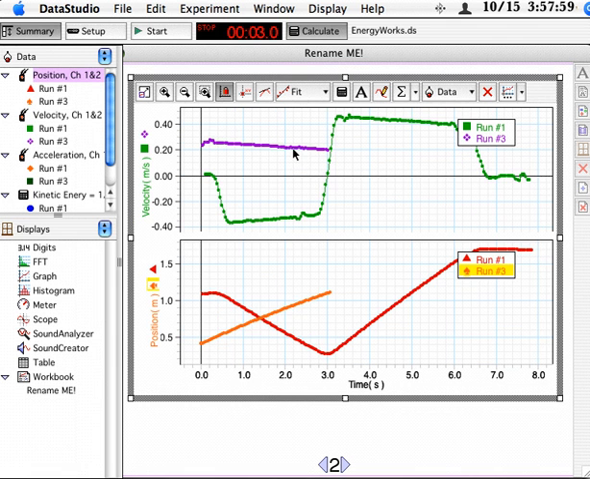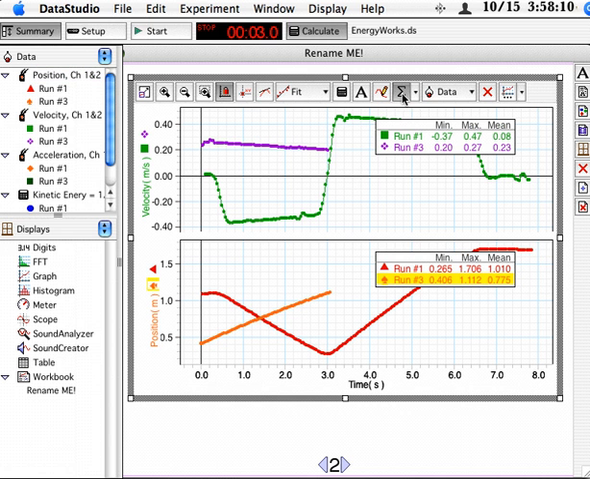If I look at the position run, here's position, and the last run was run number 3, and it started at about 0.4, and it went all the way up to this position right here, which we could find pretty easily by just turning on statistics, max and min, and that's 1.112 meters away from the sensor.